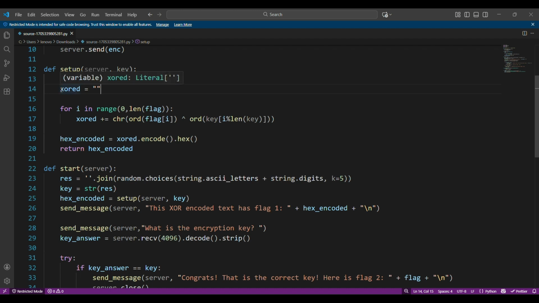After that, we have another variable XOR, which is empty right now. And then what is happening? A for loop runs from the range 0 to the length of the flag. Inside the for loop, this variable XOR is being assigned a value. What is happening here is that the character of the flag variable is being XORed with the character of the key variable. So flag and key are being XORed. Something like this.